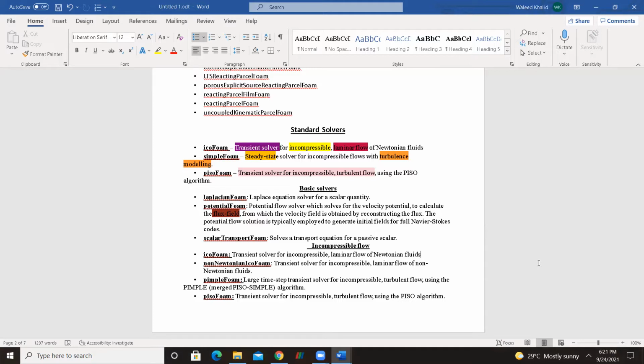The same is the case with potentialFoam. What is potentialFoam? It is a potential flow solver which solves for velocity potential to calculate the flux field. For example, if you have a point charge placed at the center of a table and you want to calculate the flux, how many rays enter from one place to another, you can use potentialFoam. You can calculate the velocity field from that velocity potential, and the potential flow solution is typically used to generate initial fields for a full Navier-Stokes code.